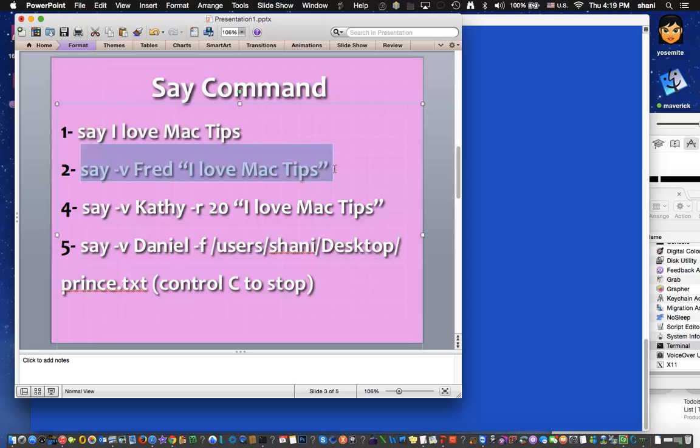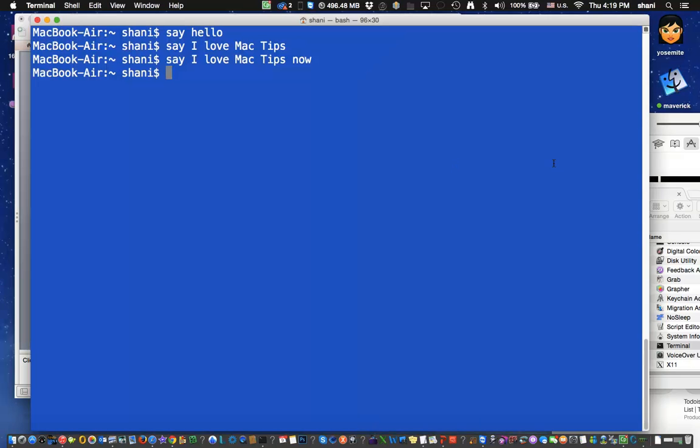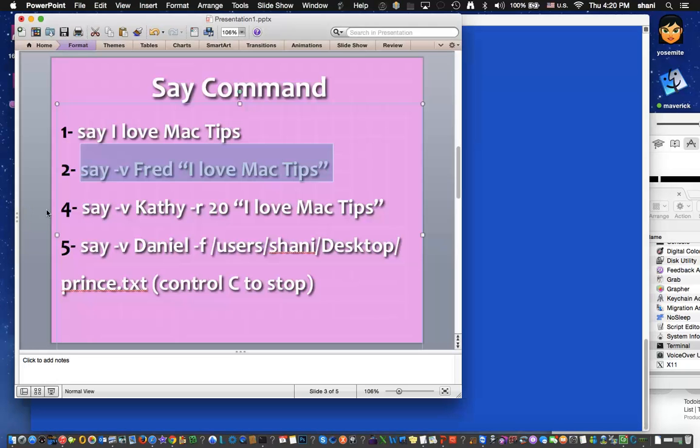Now, another option the say command has is the ability to change the voices. I love Mac tips. As you can see, the voice of Fred was used. So the minus v that I added to the say command, with the word Fred after it, allows it to speak in a different voice. So let's try that again. I love Mac tips. So as you can see, the text this time is in quotes. You need to do that if you're using the minus v. So the minus v talks about the voice.